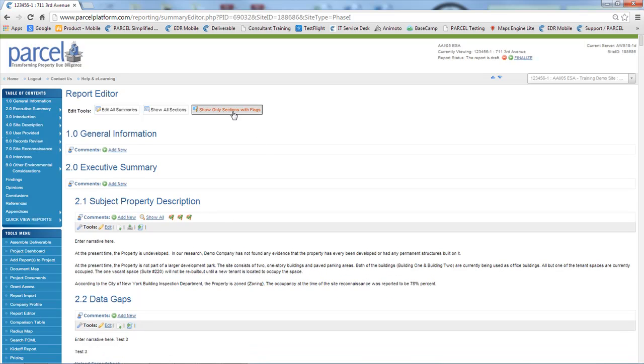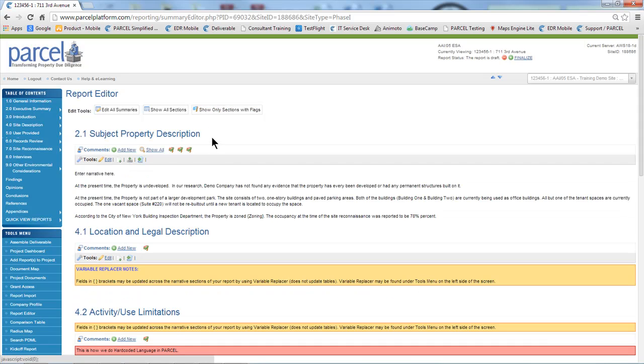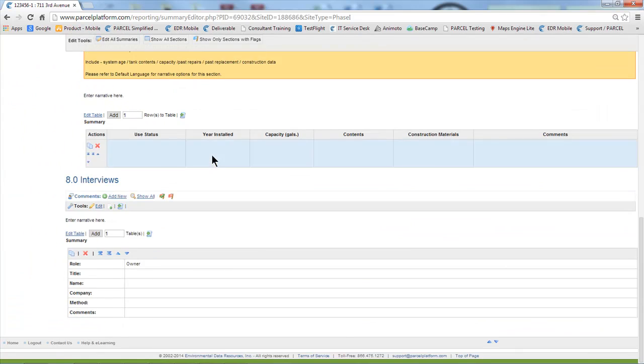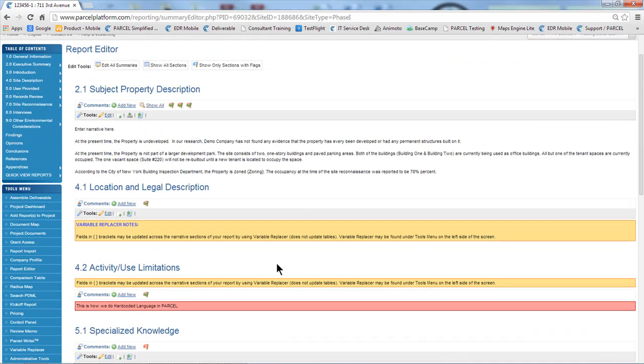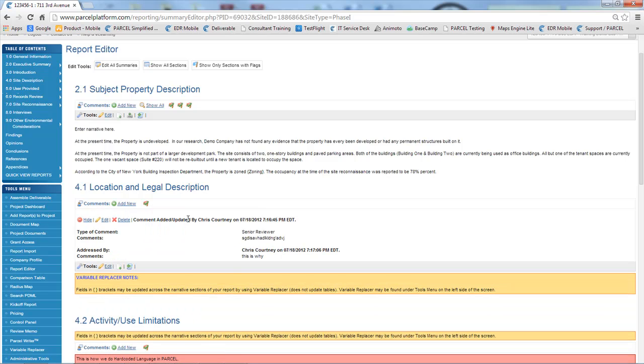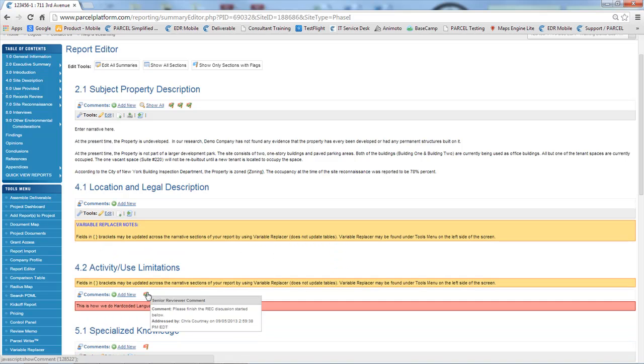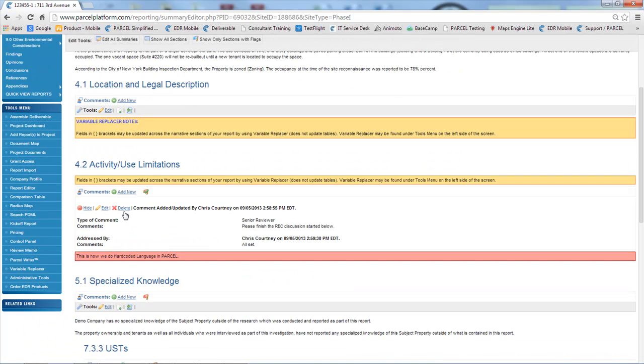I can say, show me only sections with flags, and I know that these are the only sections in the report that I need to take care of. I have 5 or 6 sections here. Rather than trolling through an entire report looking for a red line markup, potentially missing something, these comments and responses are time and date stamped by who and when. And of course, comments can be deleted once they're complete if you don't want to keep track of that conversation.